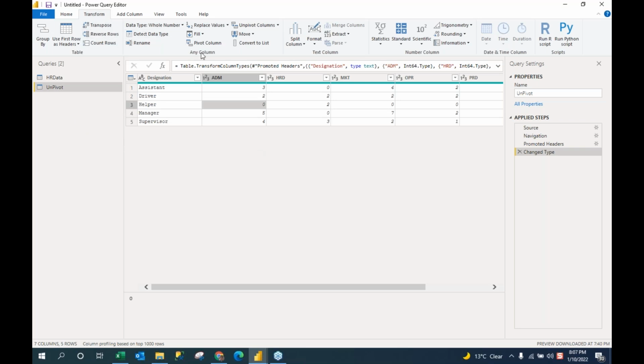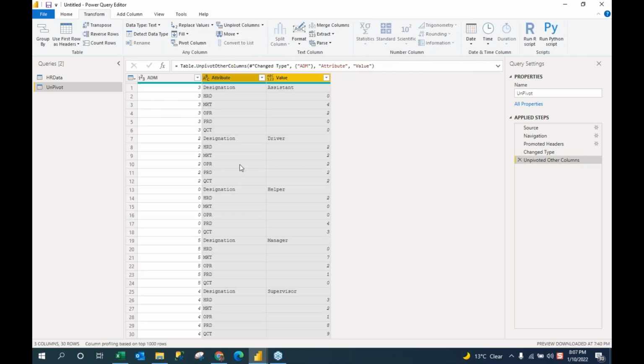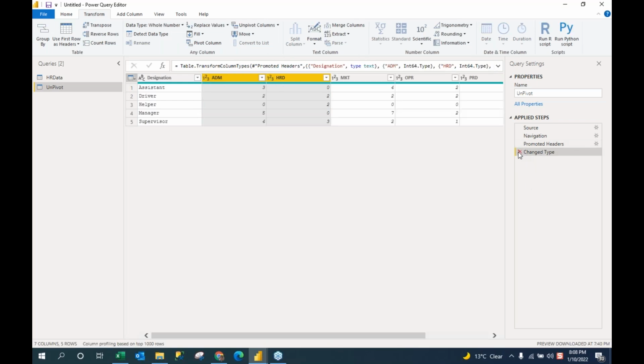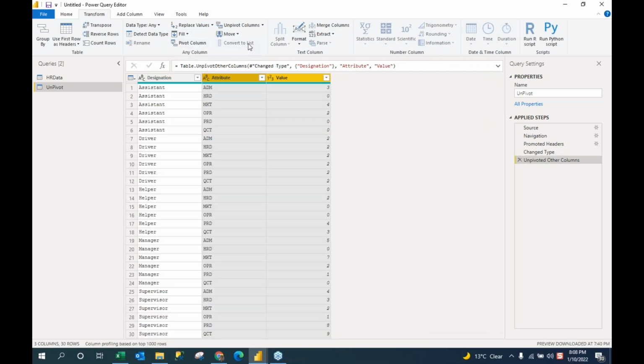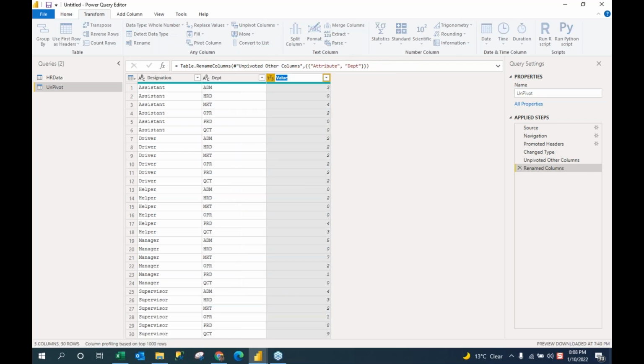Then you have the Transform tab, and in the Any Column section you have Unpivot Columns and Unpivot Other Columns. If you click that, you see you have different options. You can have designations, you can have the department, DPT, and the count. So this is how you can unpivot a pivot table.